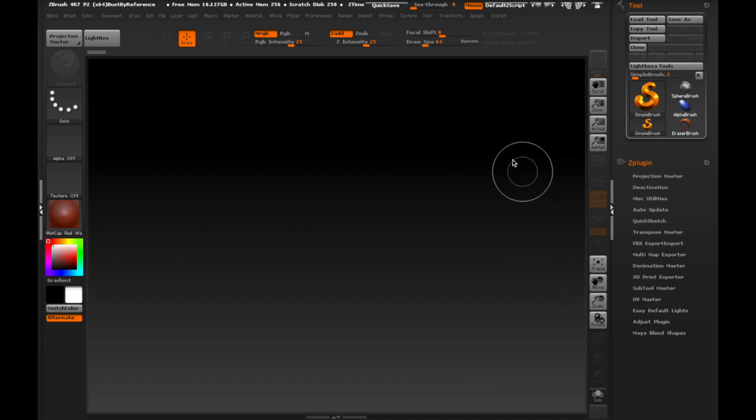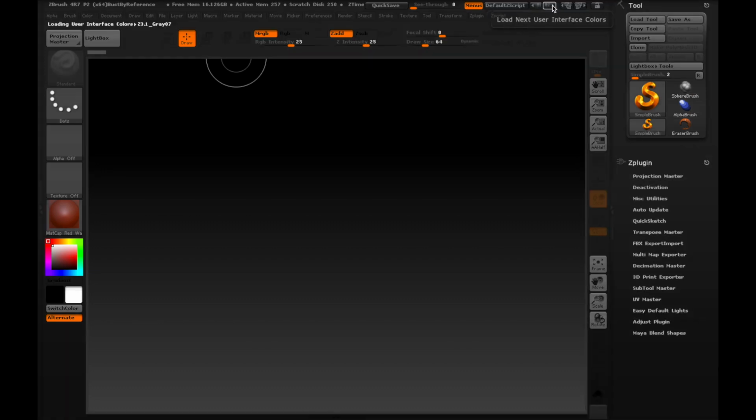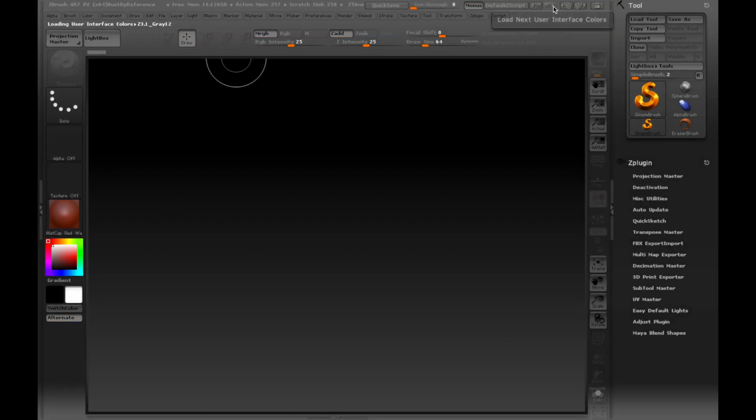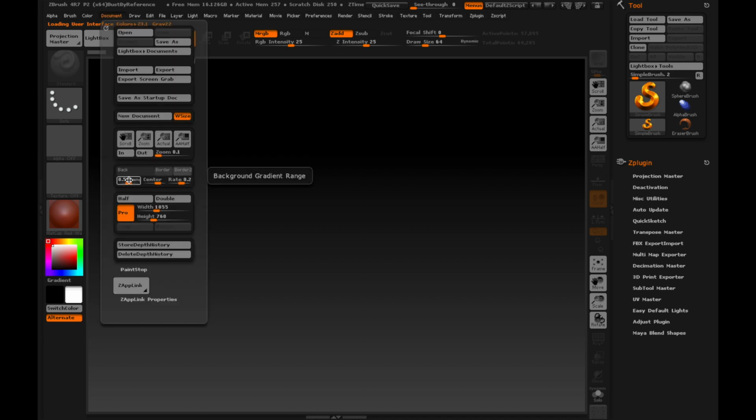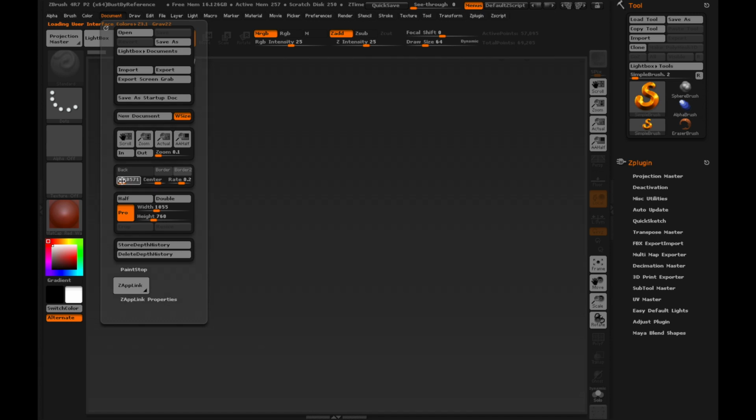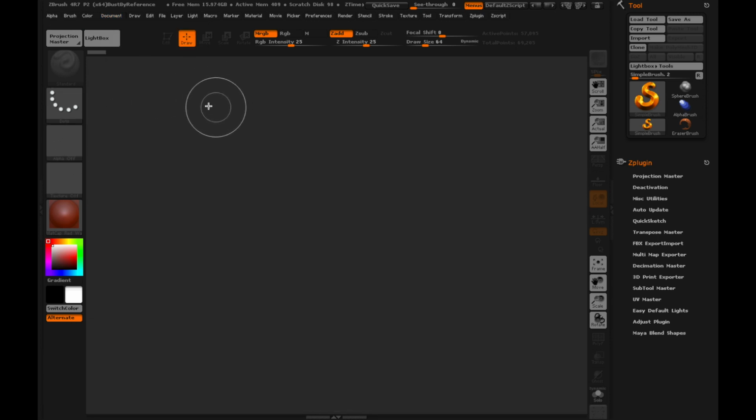So I open ZBrush, set up my background to be flat. I want to make a change to the colors, so I just do that by clicking this button here. This makes everything a little bit clearer. Okay, I don't want a shaded background, nice and flat. Keeps things simpler.